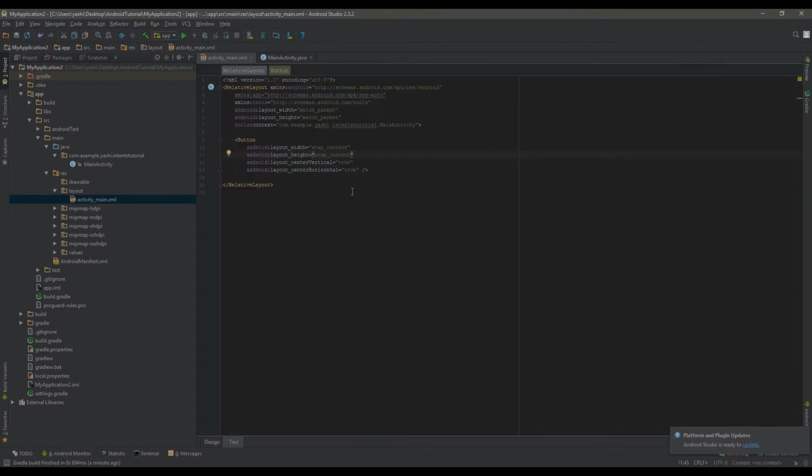I'll also put some text on it: Change activity. Alright, and I'll also have an on-click function with the name of changeActivity.